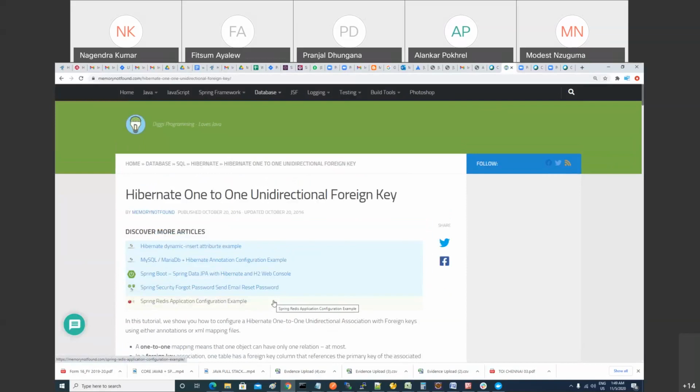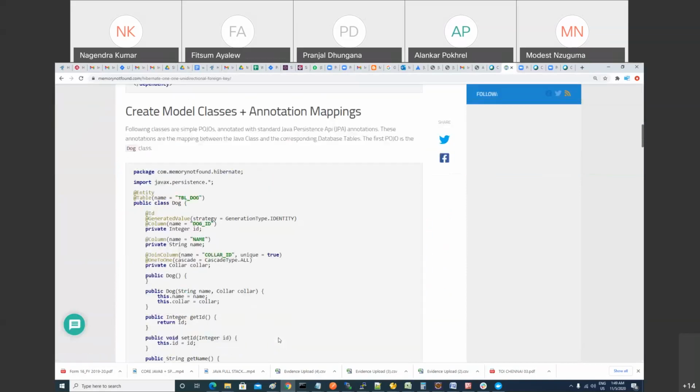Can you not just add the join column and specify that foreign key there? Sir, yeah, I'm just looking for the example. Please allow me. Let's go ahead.